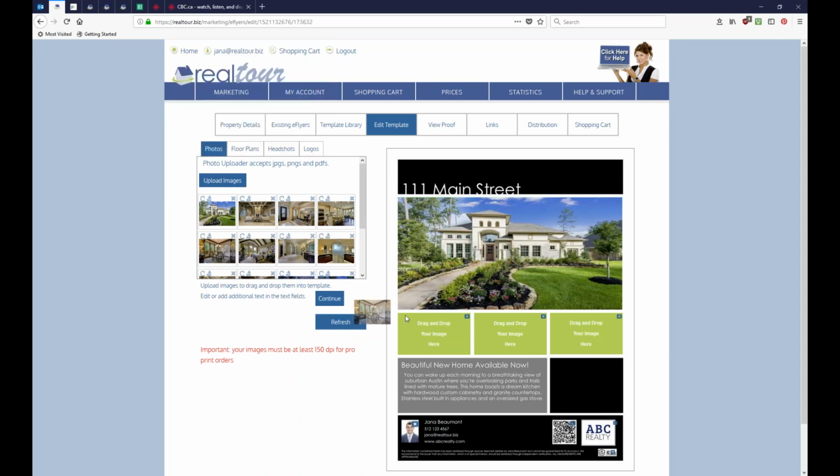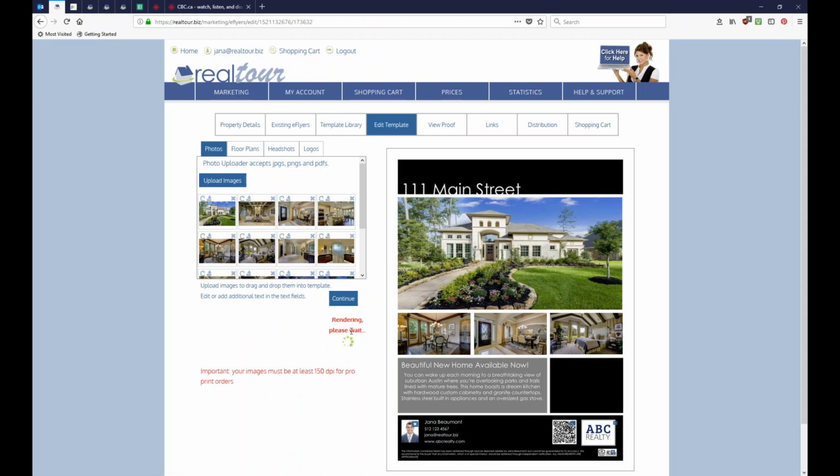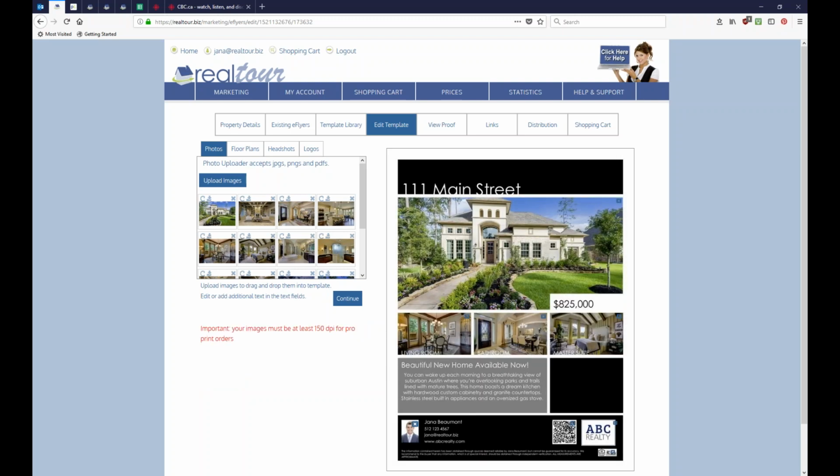There's 1, there's 2, 3, 4, there they are. I can hit refresh. The system's going to render those images, place them beautifully, make sure they're centered and not squished. There we go. That is what my template now looks like, okay?